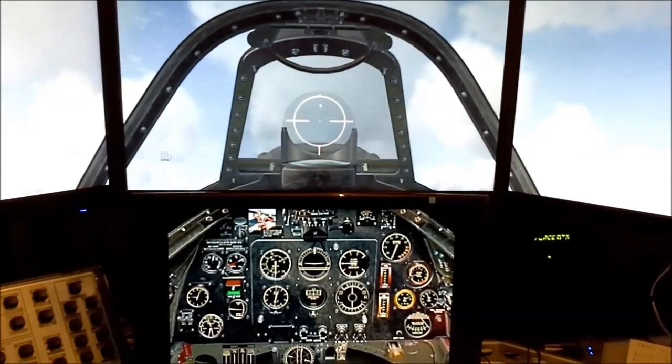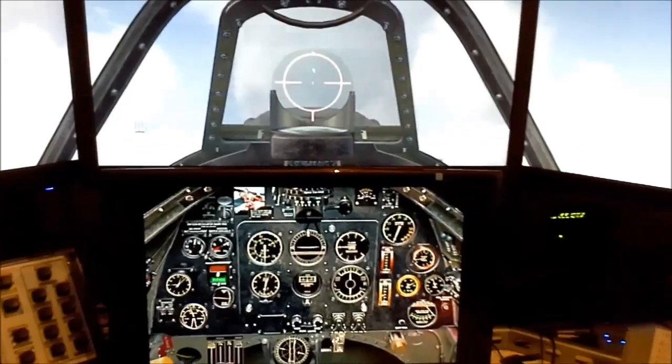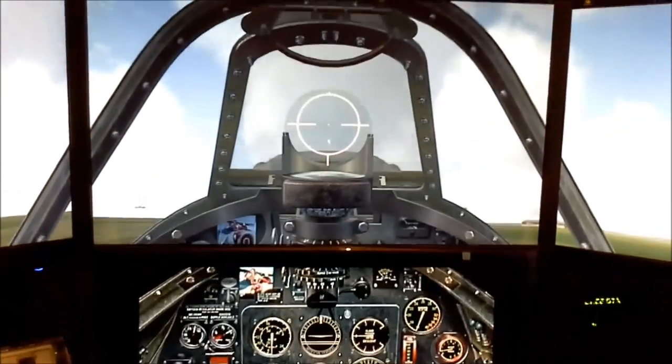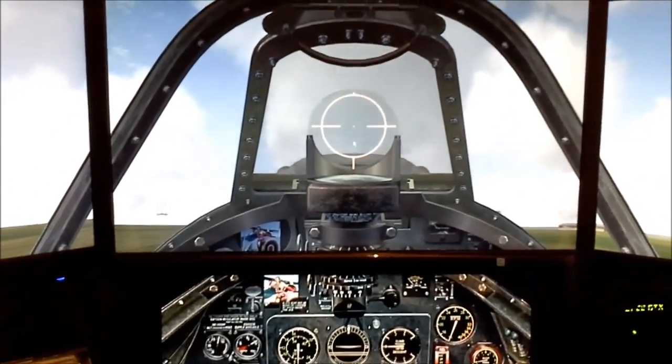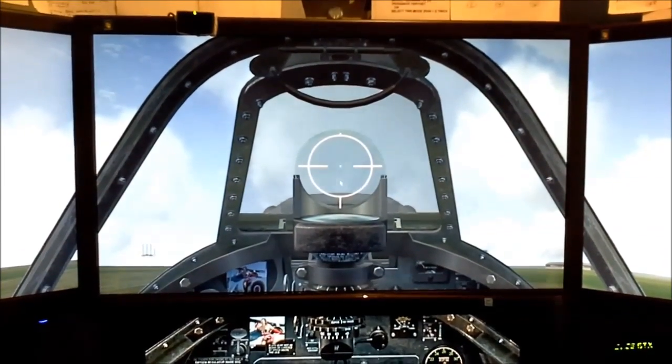And that one is called IL-2 Sturmovik, Cliffs of Dover. It got off to a very faulty start, the company abandoned it, the community took it over, and they're patching it up and making quite a nice job of it. And on to the next one.